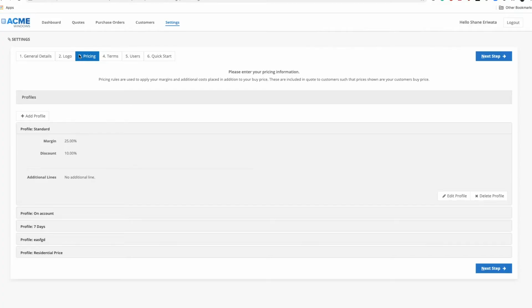On the third tab, Pricing, templated pricing profiles can be created and then selected via a drop-down list on every quote. Here you can edit the margins and discounts and also add extra line items for standard costs that you want to add to every quote. There are three pricing structures for these additional line items: fixed cost, percentage of subtotal, and dollar value per square meter of windows and doors.